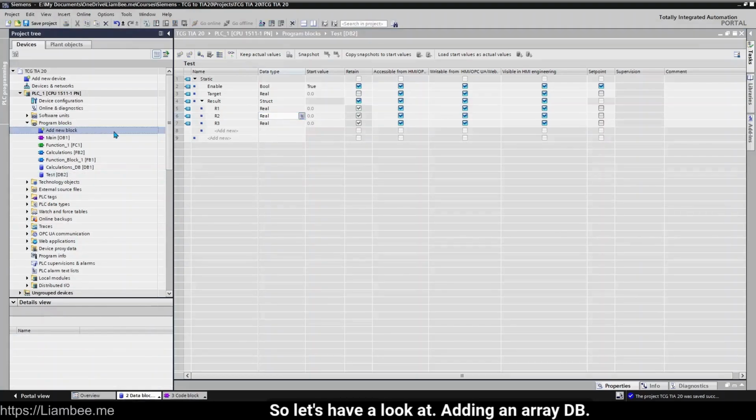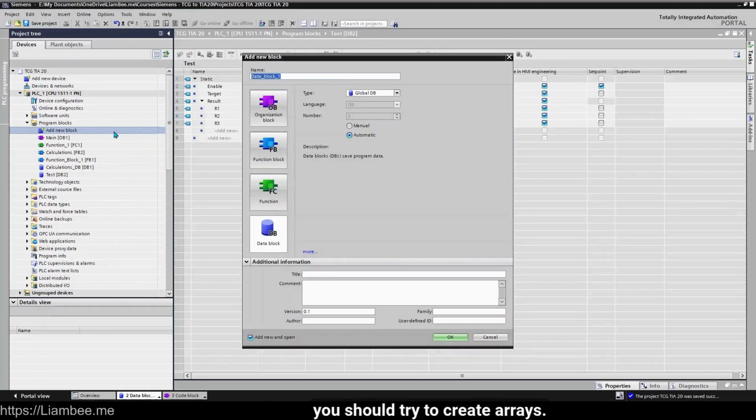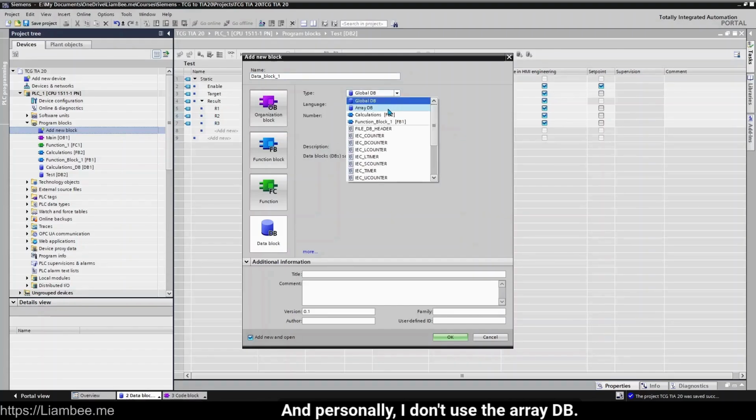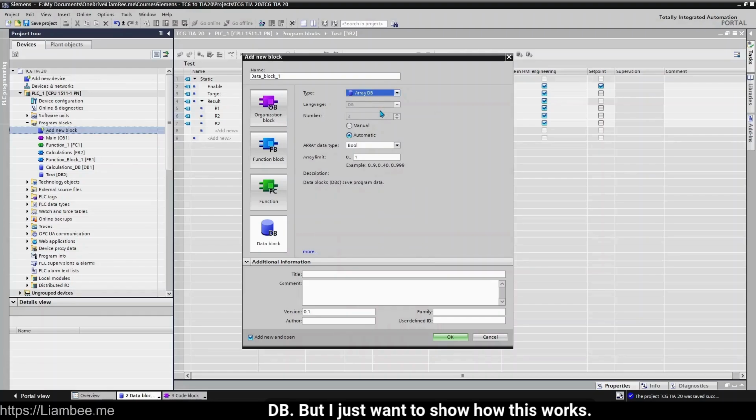So let's have a look at adding an array DB, because arrays are really useful, and where possible, we should try to create arrays. There's two real different ways of doing this, and personally, I don't use the array DB. I would tend to create an array in the global DB, but I just want to show how this works. And I might have said earlier in this lesson that an array DB works exactly the same way as a global DB. It does, but I'm wrong in what I've said there.